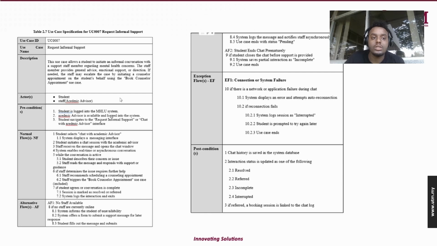Use case 7, which is request informal support, is a feature in our system that allows the student to communicate with their academic advisor in case they need some support. So the student selects a chat with academic advisor and initiates a chat session. The student receives a message and then they have a real-time conversation.